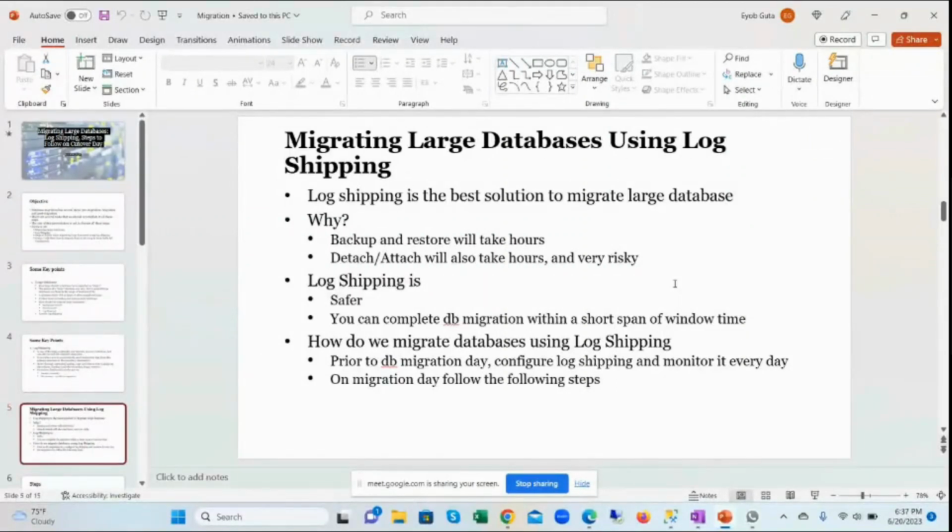If something happens, going back is very difficult. Log shipping, however, is much safer. Yes, I found it much safer. And you can complete the database migration on cutover day within a short span of window time. Okay, so how does log shipping allow you to do that?